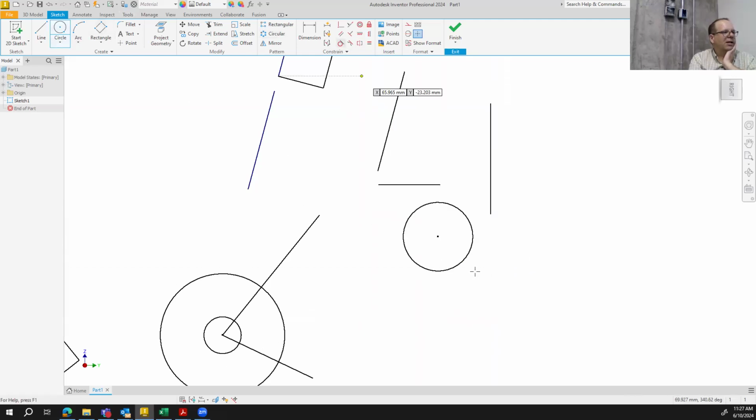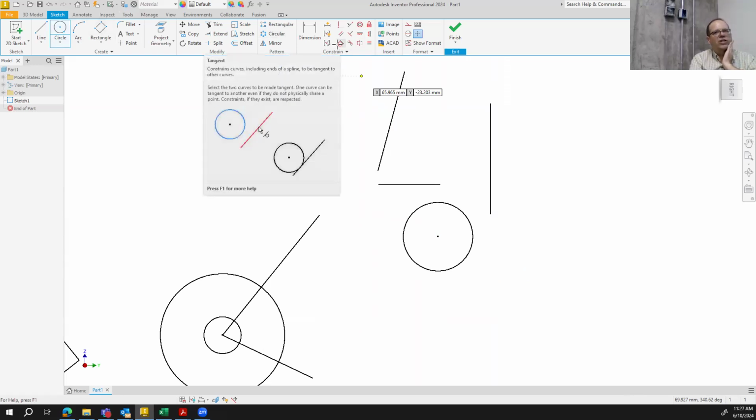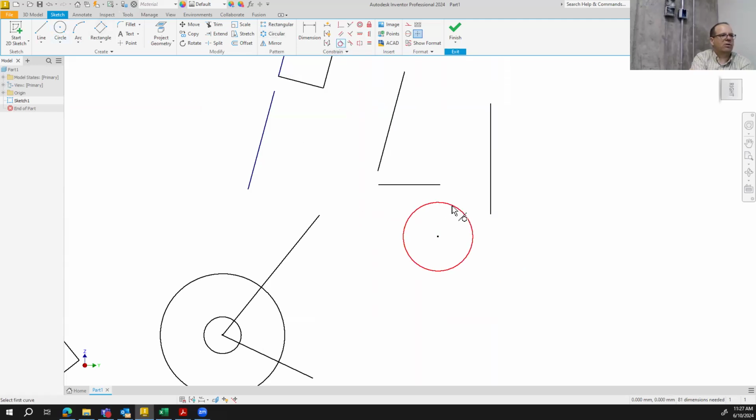Now this one can be a lot of fun too, and that is the tangent one. So basically I choose a line and a circle, and it is going to move the circle or the line to make sure that they are tangent, right? So I can use, for instance, this line and that circle, and now it moved it in a way that I was not expecting it to. It just moved it kind of on the extension of this.